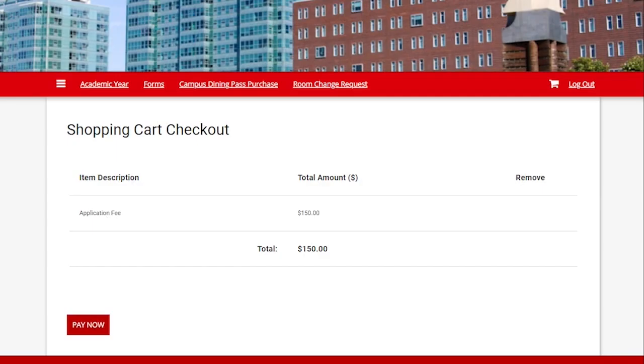When you are ready to pay, you can select Pay Now and you will be prompted to enter your payment details.